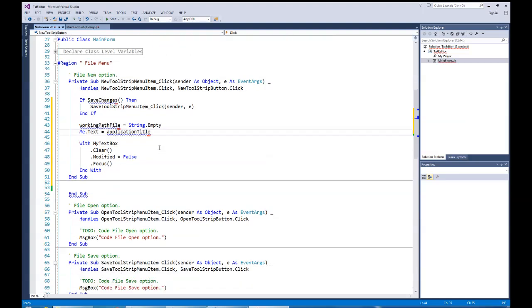So I also want to clear out any information about my file where I've saved it, because at this point it'll be a brand new file. So my working path file, which we haven't defined yet, will need to be cleared out with the string empty. And the title area, I'm just going to make application title. Now you're seeing right now a number of errors in here. So let's put in the couple of things we need to have in here.